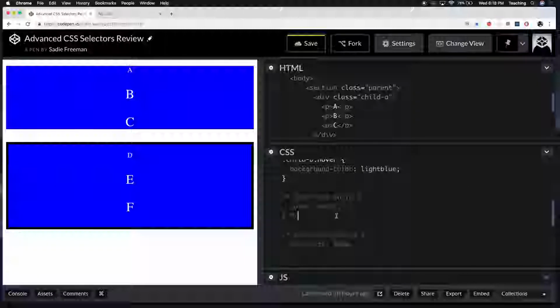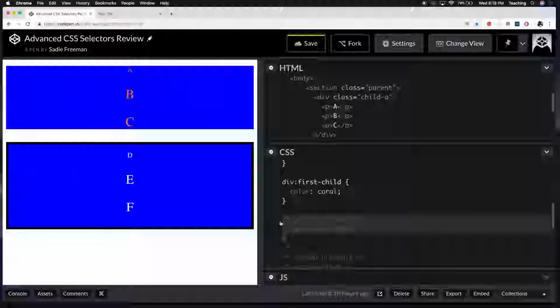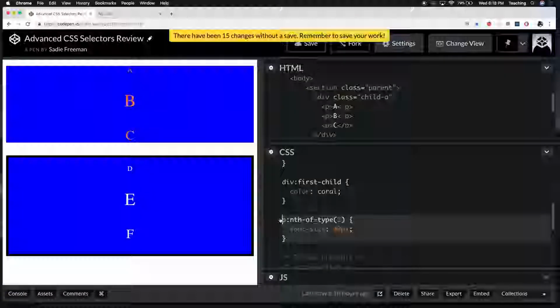Cool. Then we've also got ways of selecting, so like first child. So div first child, so that selects the first div. Color coral. And then we can do crazy things like select the second in an even more different way with nth of type and make the font size bigger.